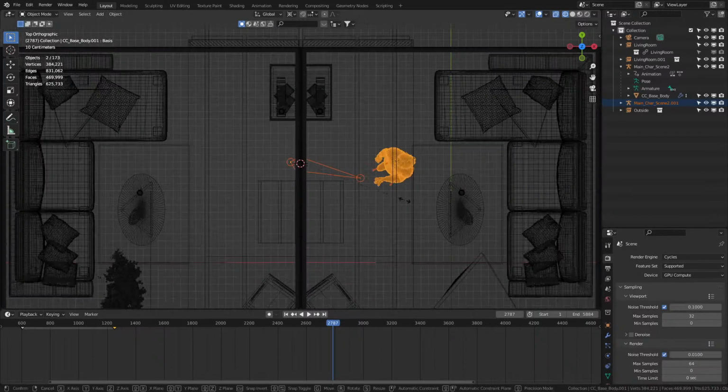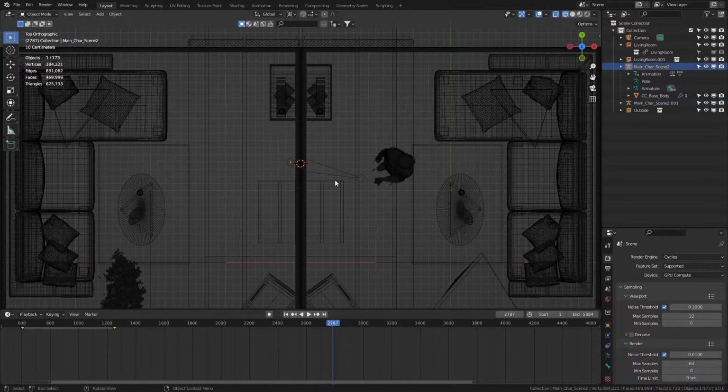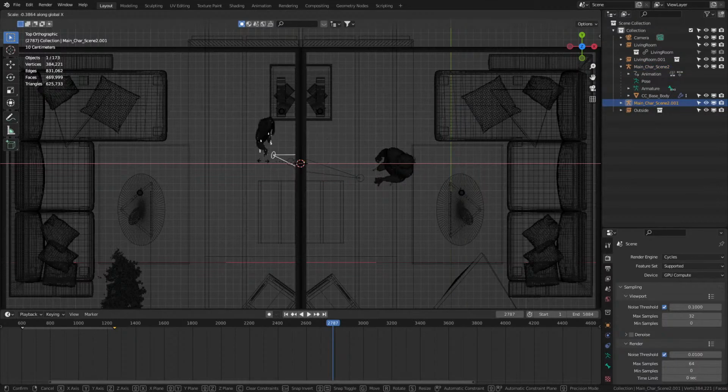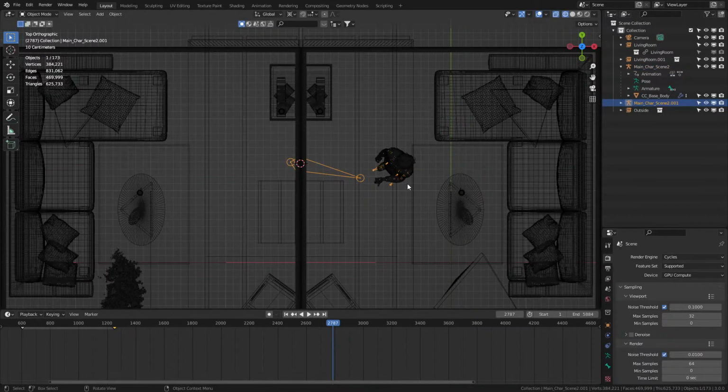What if we did it here? Scale X. What if we did just this? Scale X -1. So why does that not work? Because I would have thought scaling would have done that, but it's not.